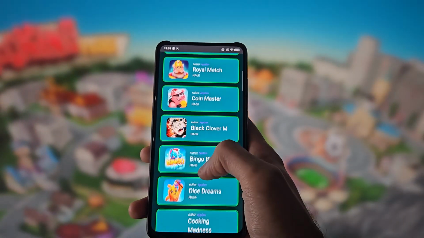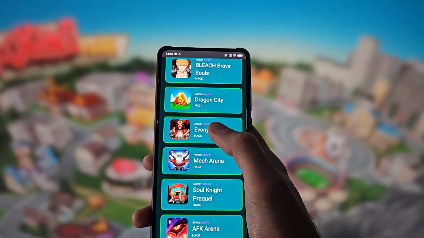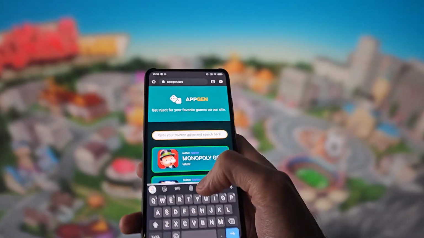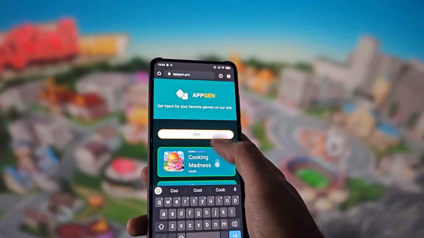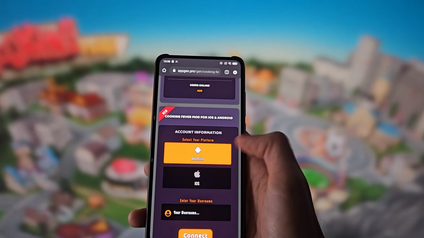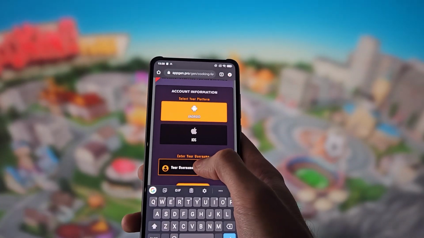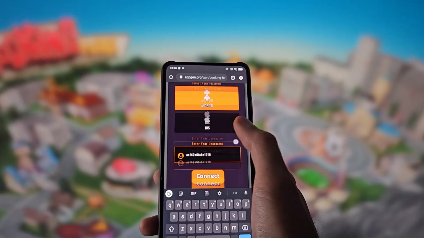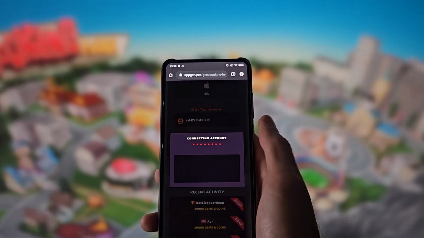As you can see, you will find a lot of hacks for mobile games and applications here. They all give amazing features, but let's focus on the topic of the guide. Search for Cooking Fever and click on it. You can use the search bar at the top of the page. After that, you will see a page where you need to select a platform and enter your user ID.